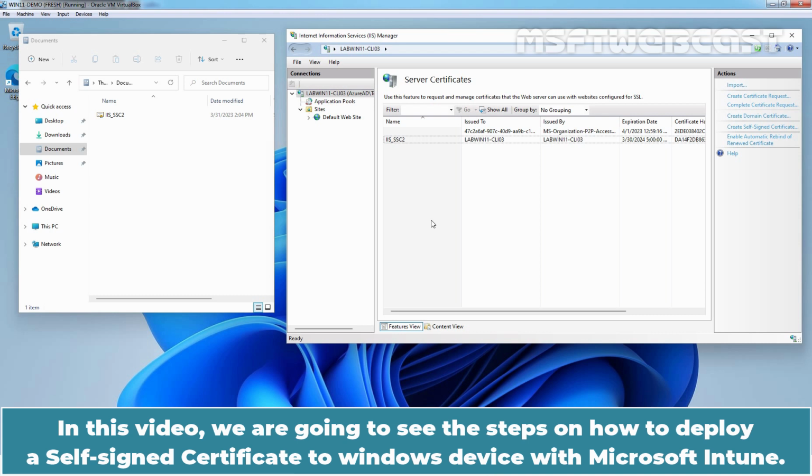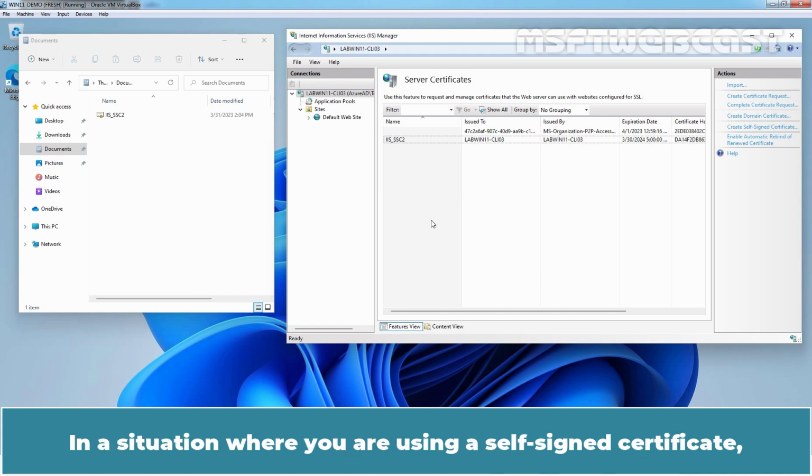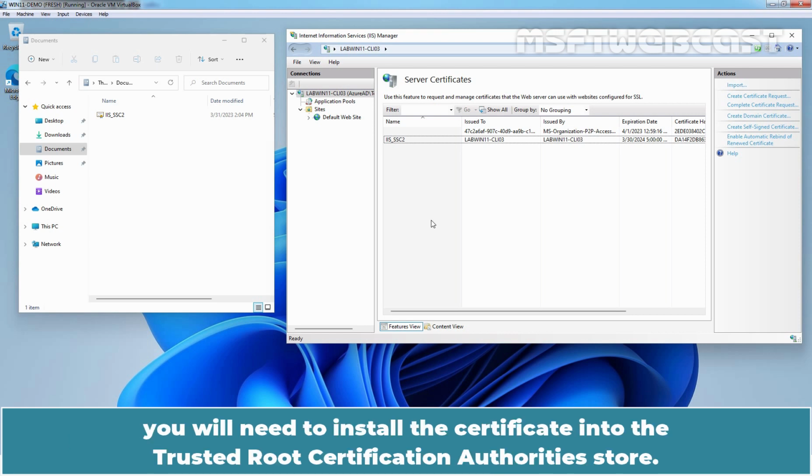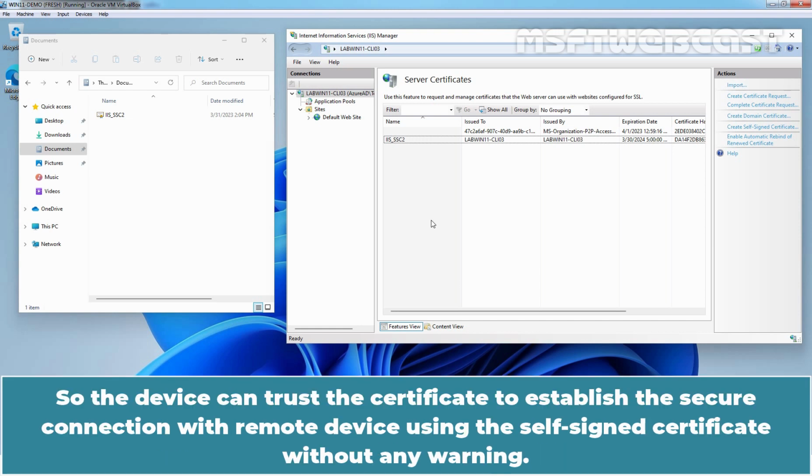In this video, we are going to see the steps on how to deploy a self-signed certificate to a Windows device with Microsoft Intune. In a situation where you are using a self-signed certificate, you will need to install the certificate into the Trusted Root Certification Authorities store, so the device can trust the certificate to establish the secure connection with the remote device using the self-signed certificate without any warning.